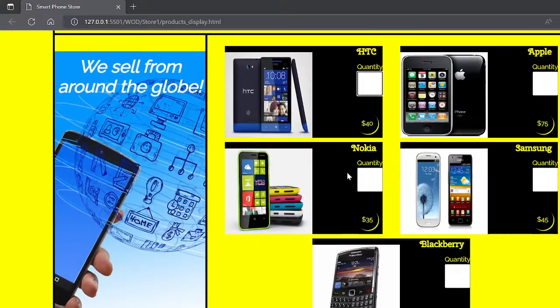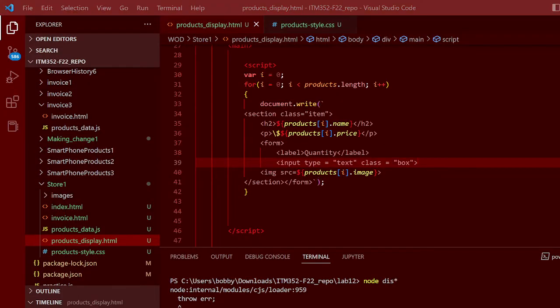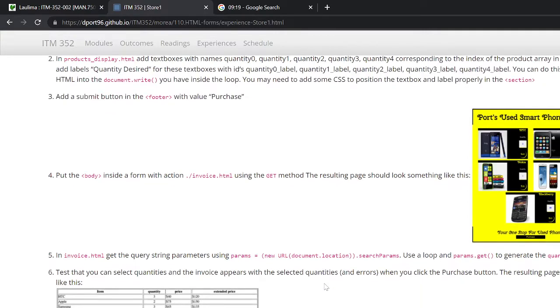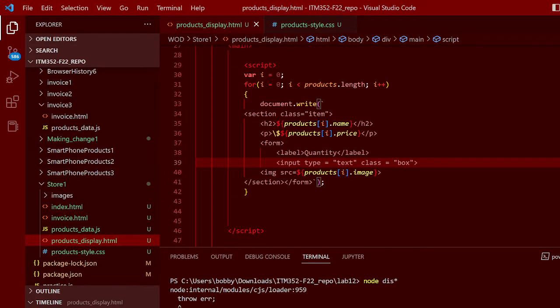We do want a purchase button as well. So this whole text box is going to be our form. And this text box is going to be sent to our invoice HTML using a get method. So let's go ahead and do that. So we're going to say the method is, we're going to use a get method, and we're going to set an action, right? Action equals, sorry, this should have an equals.